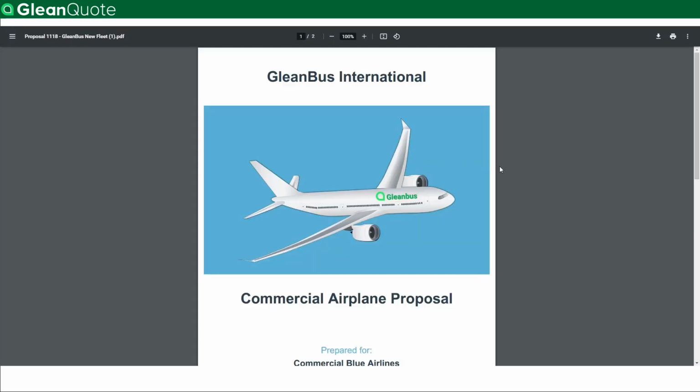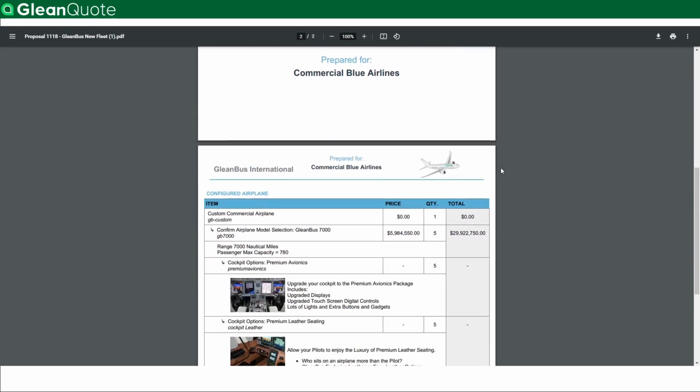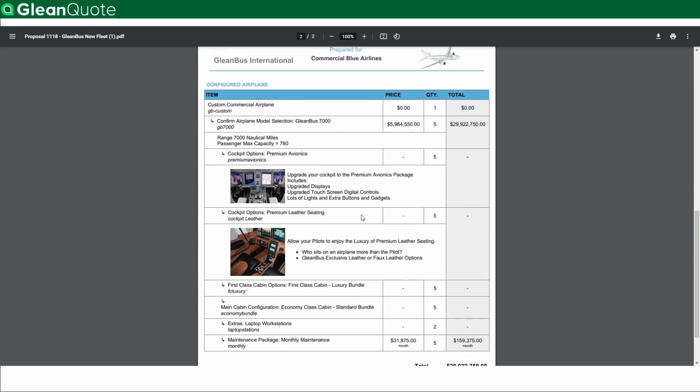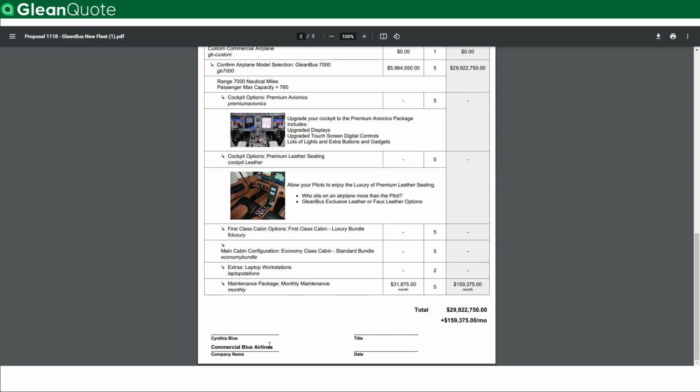So that's how easy it is to configure a quote for something as complex as an airplane, make it look great for your customer, and send it off for approval.